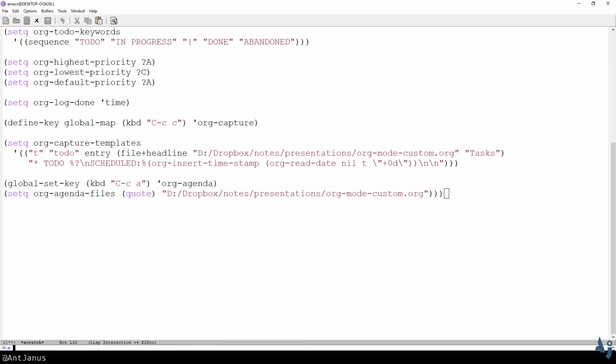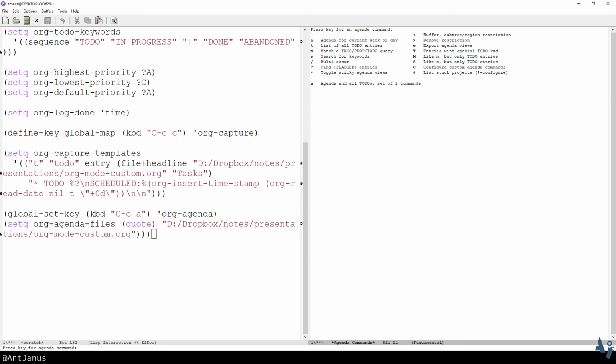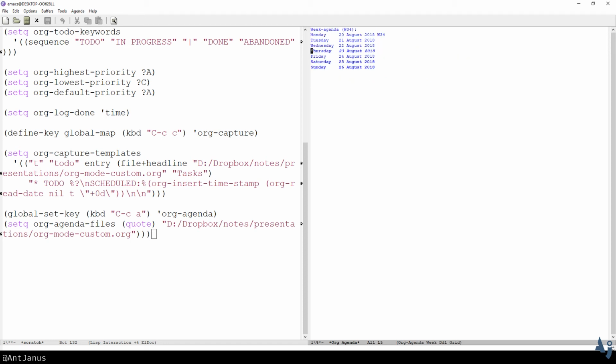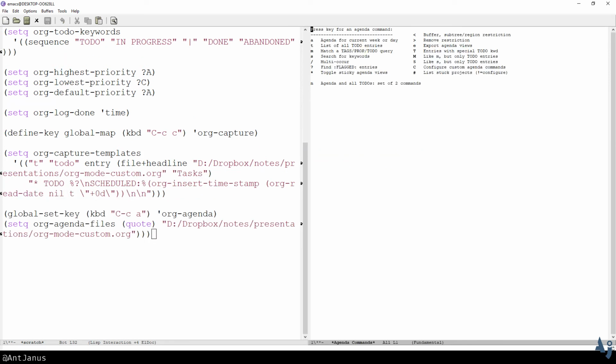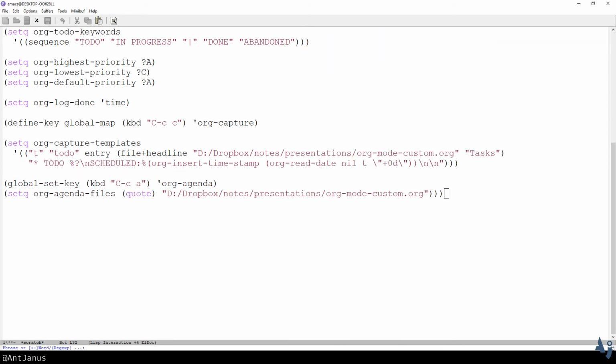Now I'm going to run the agenda. You can run the agenda wherever you're at with Control-C-A, and we're going to show, let's see, list all to-do entries. I don't want that. Let's just look at the regular agenda. Well, that's empty. That sucks. The agenda goes through all of your to-do items, you can search for keywords, you can do all kinds of cool stuff with it. I'm trying to figure out the easiest way for us to look at all the stuff that's here.